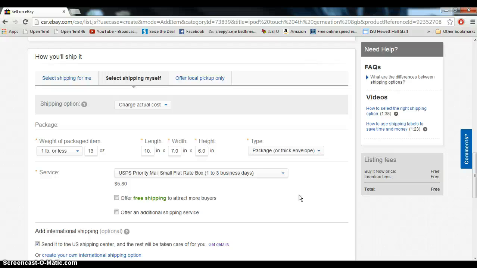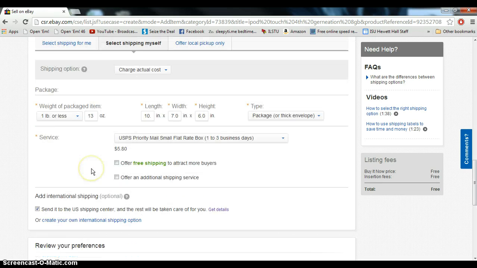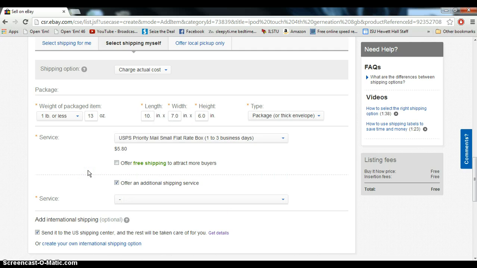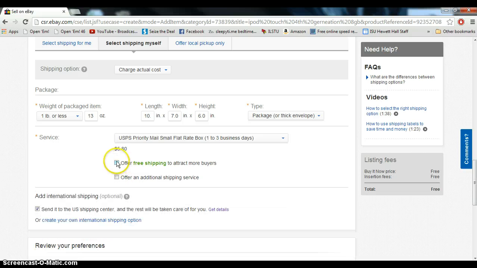I like the priority mail boxes because it's basically if it fits, it ships, so I don't have to worry about the length and the product weight and all that stuff. I just put it in the box and it ships. It's that simple. I could also offer additional shipping services by clicking offer additional shipping service, and I can go ahead and select another one, and so a buyer has multiple shipping options. I could also offer free shipping, and so that way I just pay all the shipping on it and the customer doesn't have to pay anything, and sometimes that will attract more buyers to your listing.